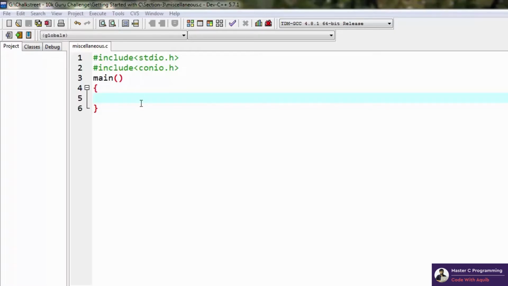Okay, so what we are going to do in this tutorial is that I'll be telling you guys about a few miscellaneous things like comments and then escape sequences. So without further ado, let's get started.